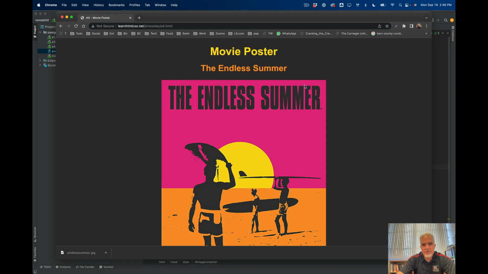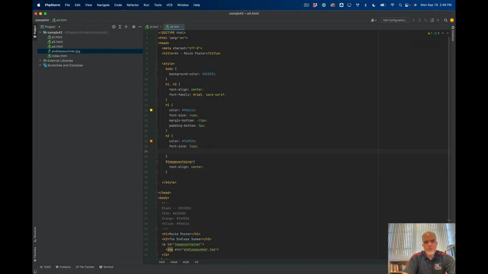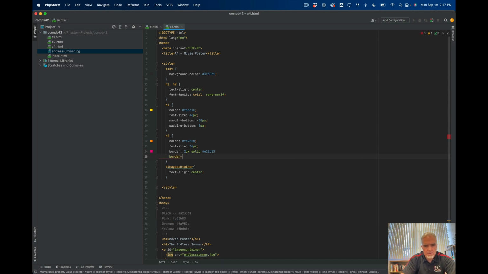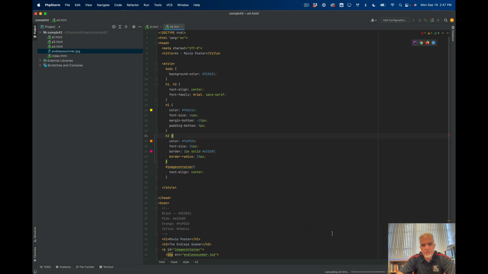I think I want to put a border around this in that pink color, just to really make it look kind of cool. So I'm going to go border 2 pixels solid, and then I'm going to use the pink hex code here, and then I'm going to do a border radius because I really like those rounded corners. Let's check that out. Deployment, upload.